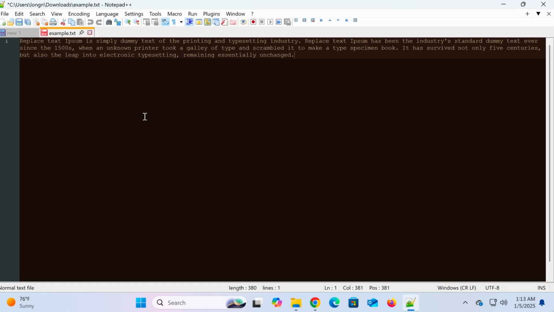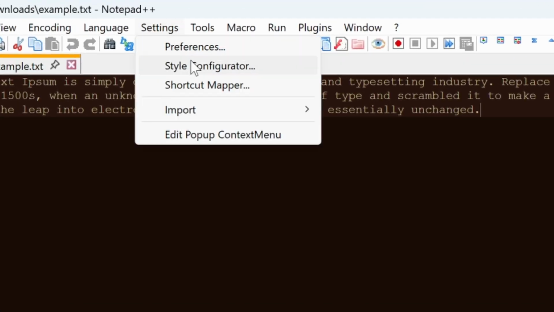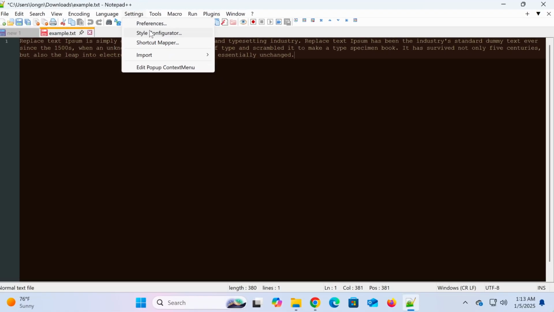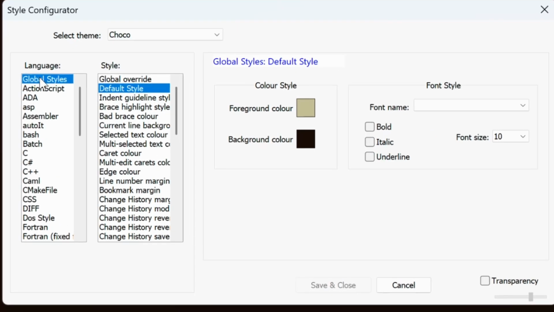Next, go to the top menu bar and click on Settings. In the Settings menu, select Style Configurator. When the Style Configurator window opens, look to the right.